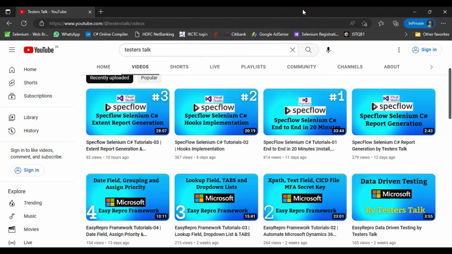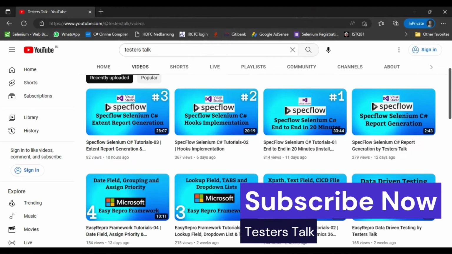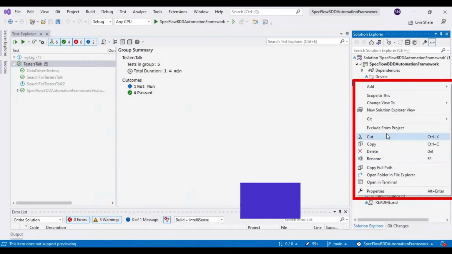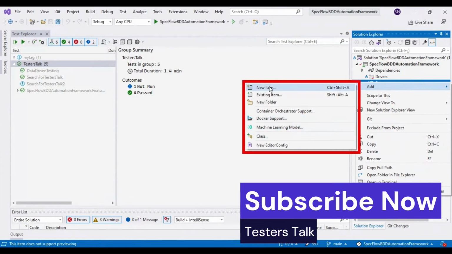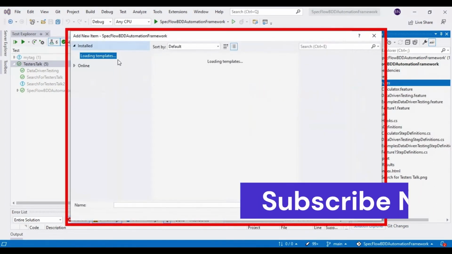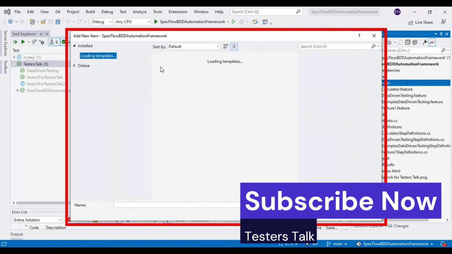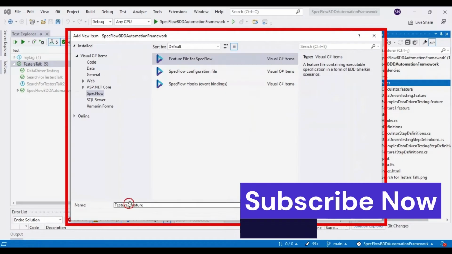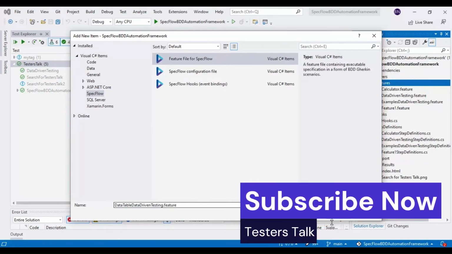So let's implement data-driven testing using data tables in Specflow. I'll quickly create one feature file here in the features folder. I'll go to New Item, then select Specflow, then add one feature file here. I will provide the feature file name as data table data-driven testing. So that's it. I'll click on add.